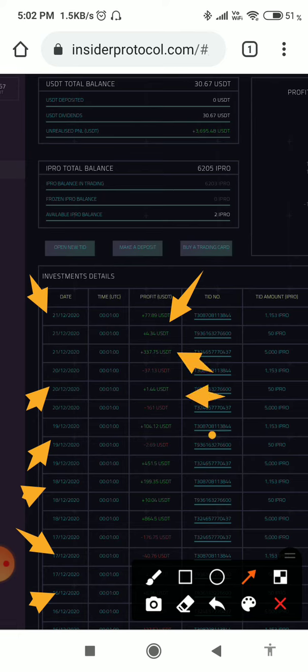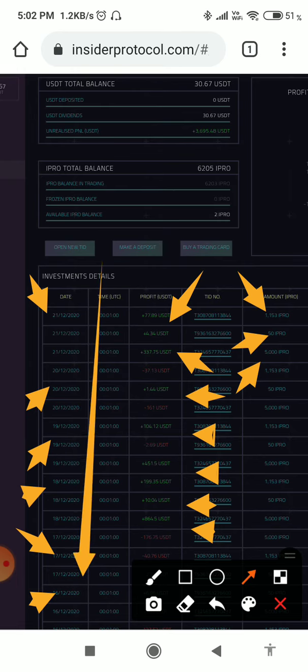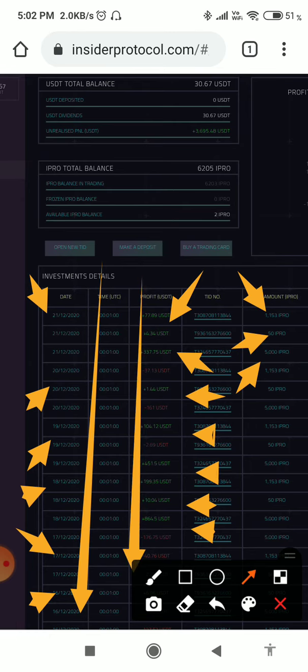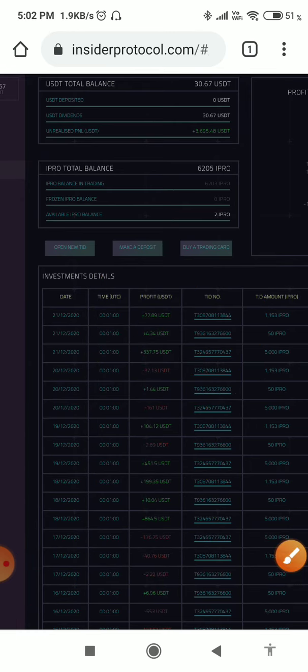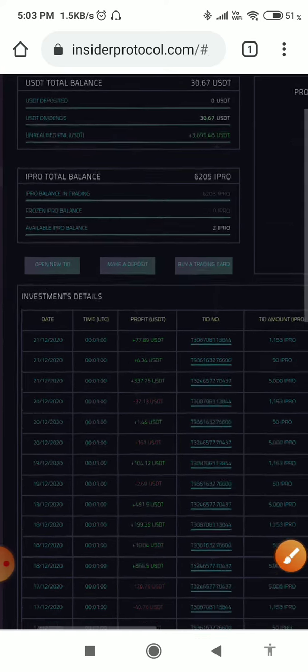This money, I put money 1153 and here 50, here 5000. I have opened TIDs for that money. I am getting it regularly. See the dates, these dates. Okay, this is the money I am getting daily. You can get money. Okay, for 15 days I received money.